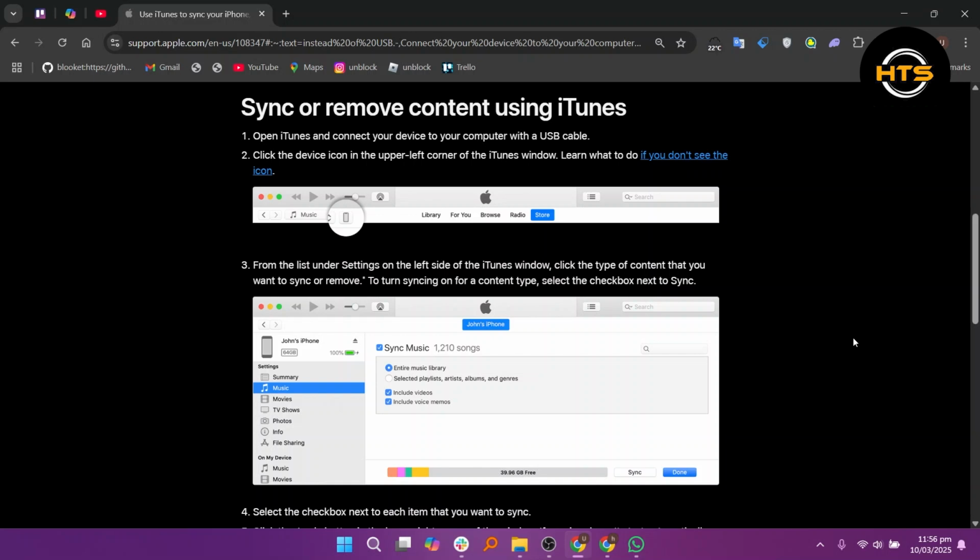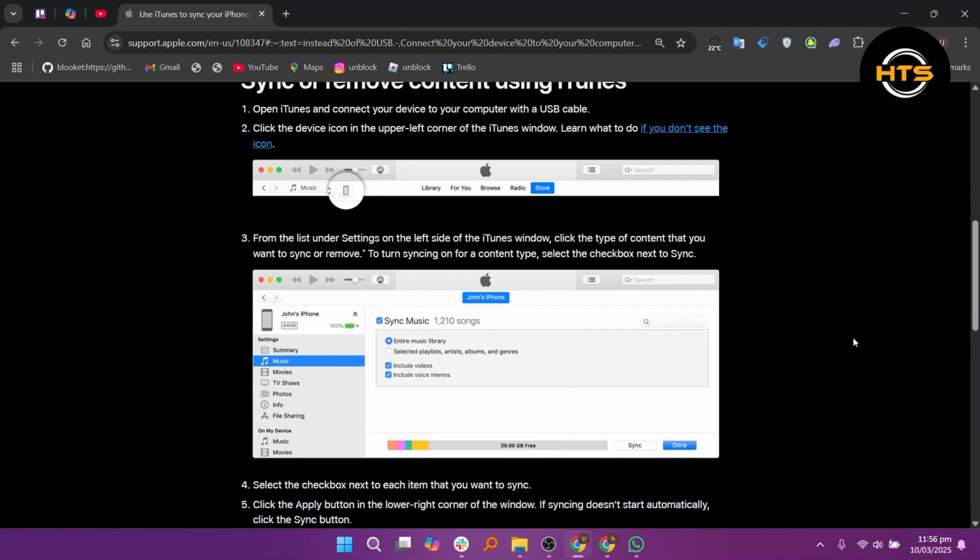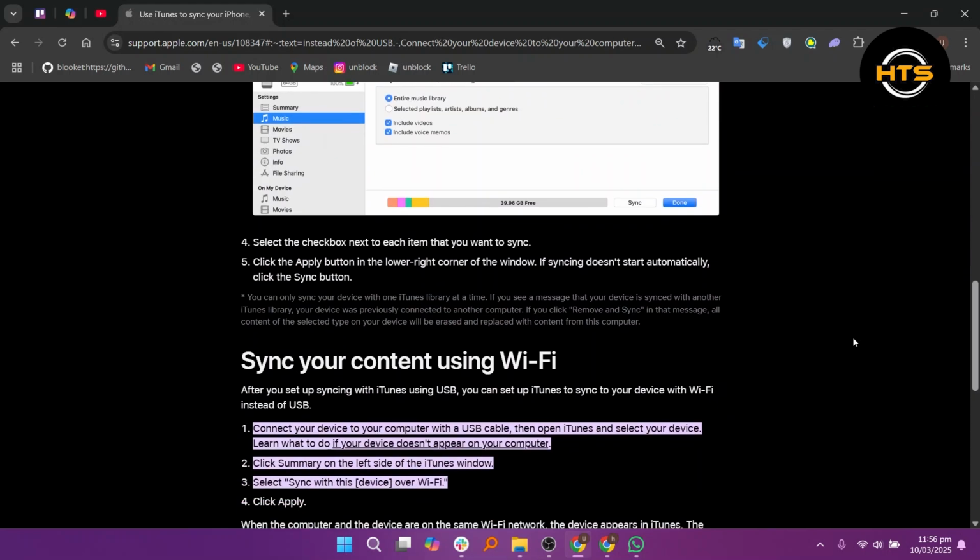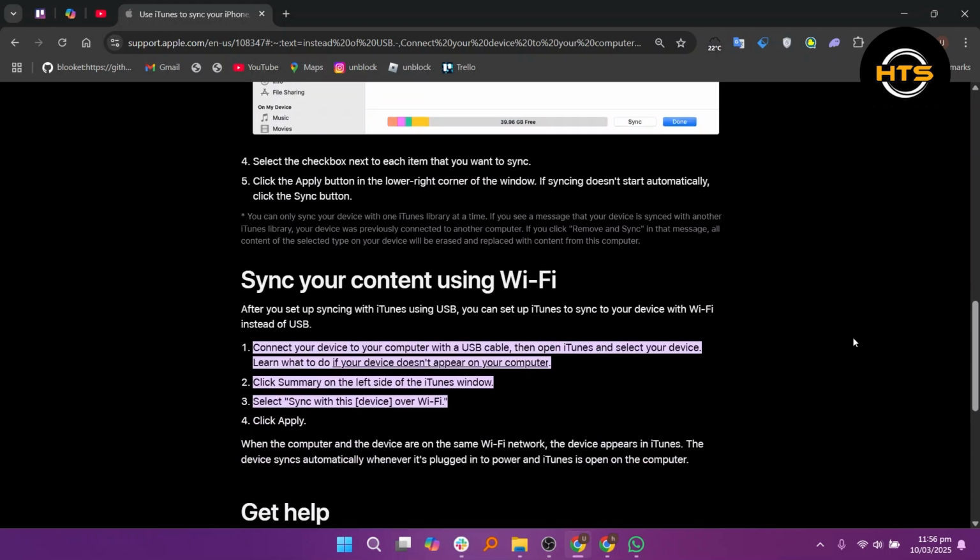Next, click on Summary from the left side menu, then scroll down and select the option Sync with this device over Wi-Fi. After that, click Apply to save the changes. Now, disconnect the USB cable.